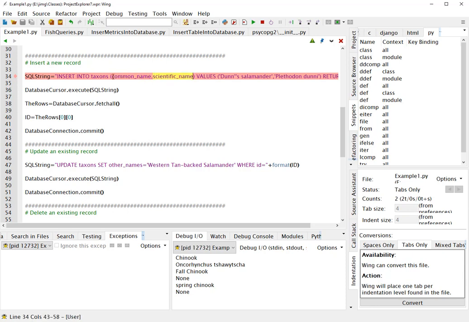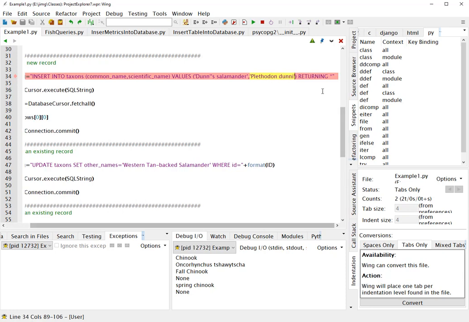Now you don't have to do the ID because it's automatically set. And then notice here we've got values and then parentheses with a single quote around Dunn's salamander. Okay, and I'm going to come back to that double single quote. Then there's a comma. Here's our second part, the scientific name, and then RETURNING *.